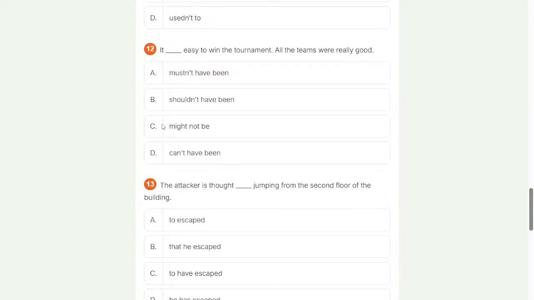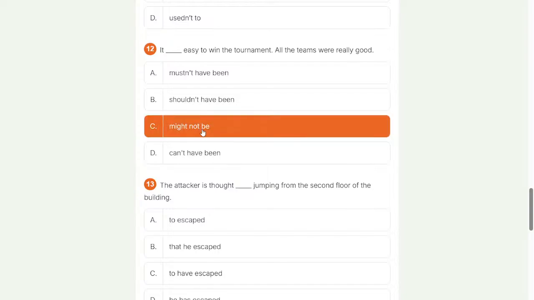It might not be easy to win the tournament. All teams were really good. It can't have been easy to win the tournament. "Can't have" sounds strange to me. So I think it might not be easy to win the tournament. All teams were really good. Might not. Maybe it's deduction.